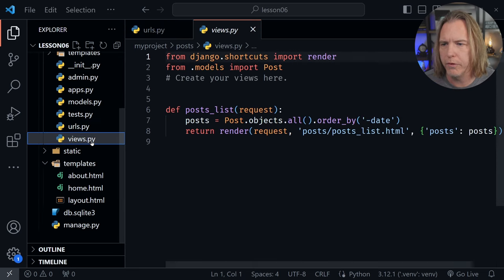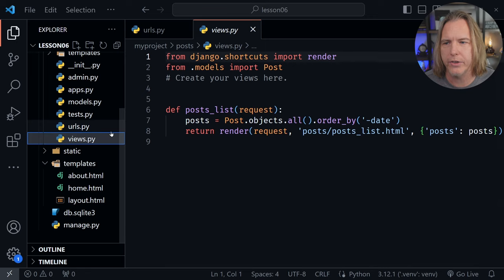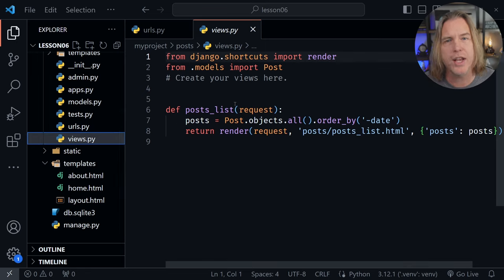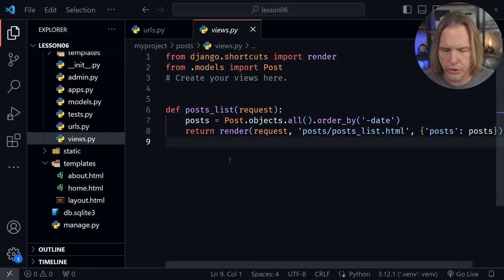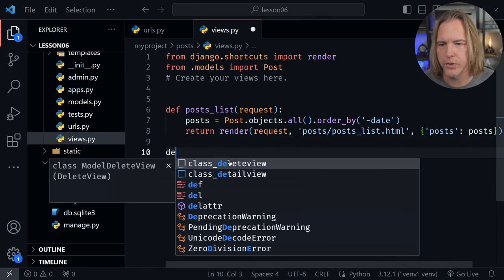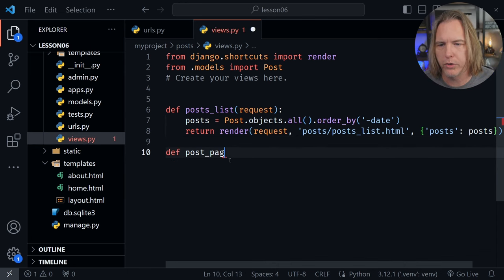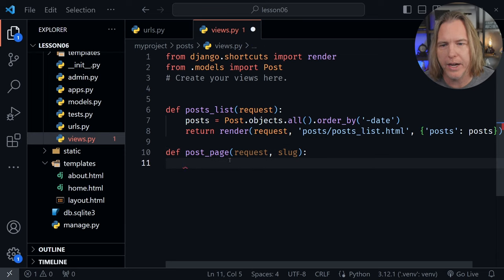Okay, let's click on the views.py file here just underneath our urls.py. And inside of this file, we need to create a new function for our post page. So we'll say def, and we want post_page. This is also going to receive the request, and it's going to receive that slug param that we talked about. Now, inside of this function, for now, we're just going to echo what it receives, that slug.